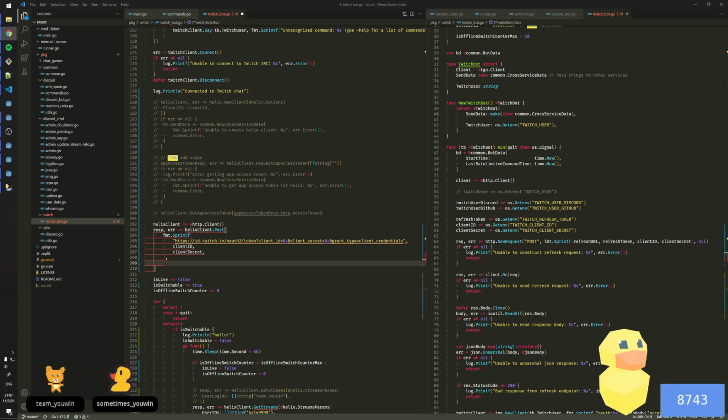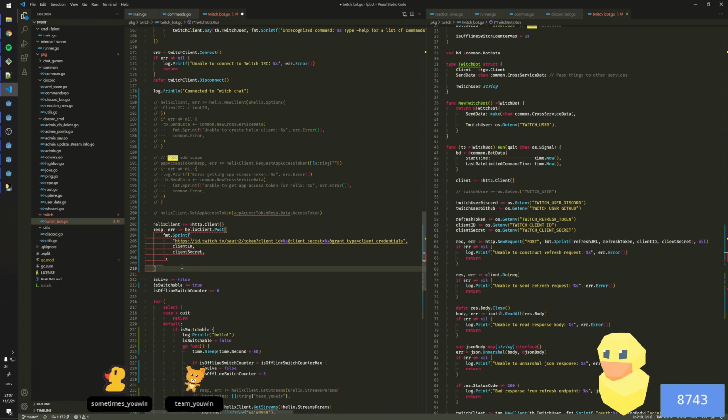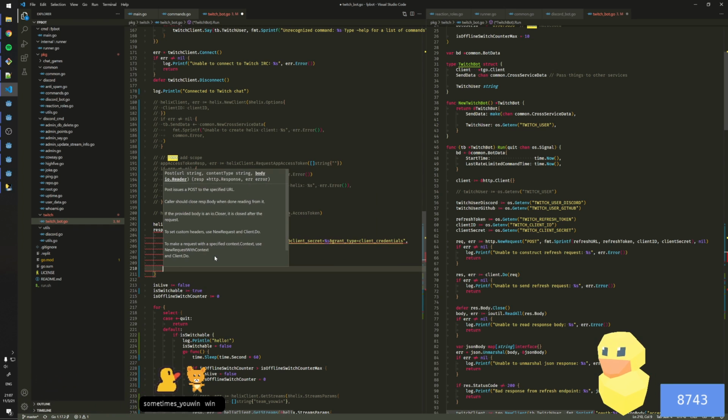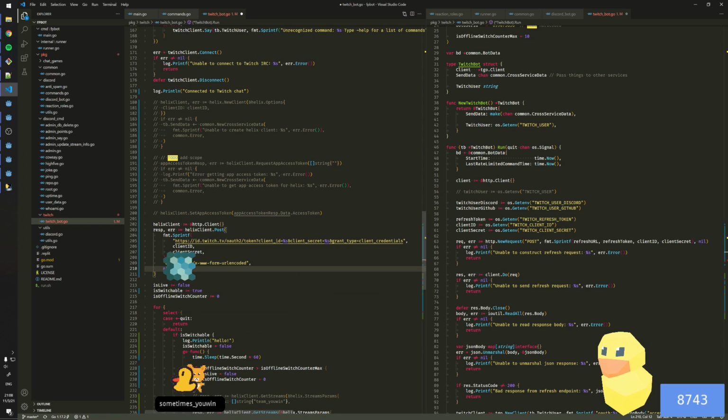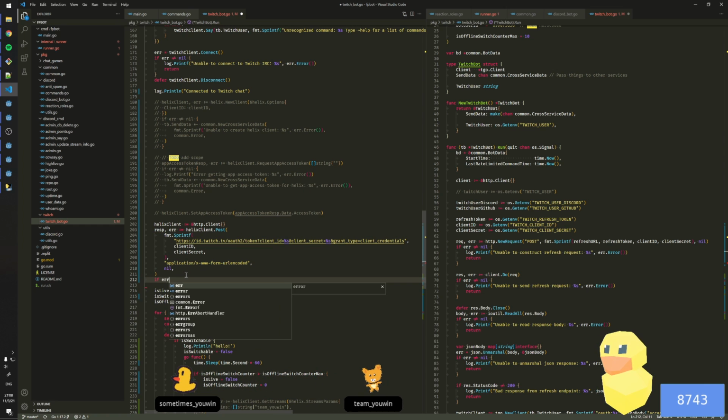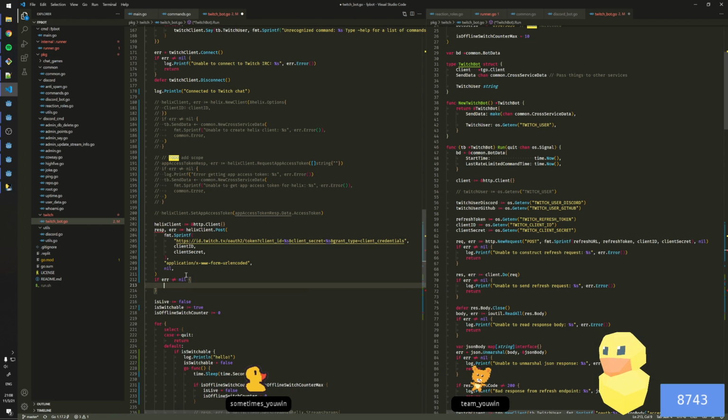All right. Application. What's the content type? I never remember content type. Okay, this is content type. Beautiful. Look at that. Then pass in no reader. Readers are for nerds. So if error is not nil.